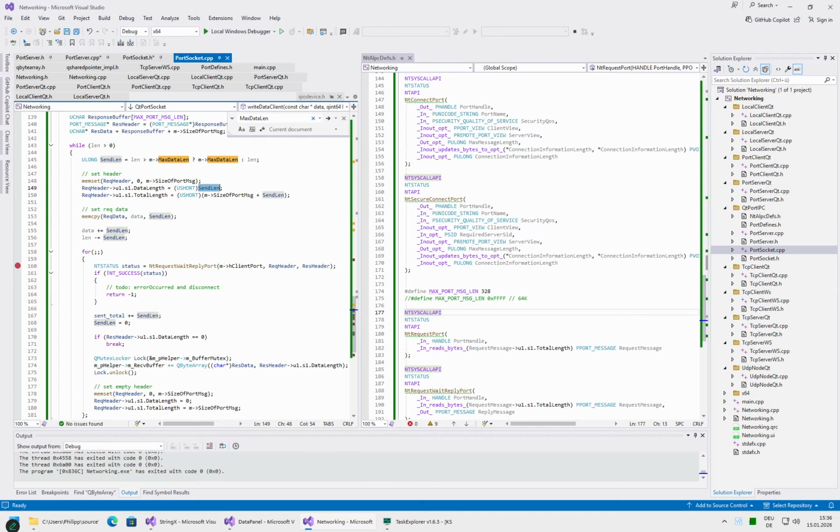We set our send length here. Then there is a total length parameter, but the total length parameter in this case contains also the port message header, not only the data which we are passing to the whole thing. So it's not the same total size as what we will be writing further down into the whole mechanism. Right, so we have our send data.